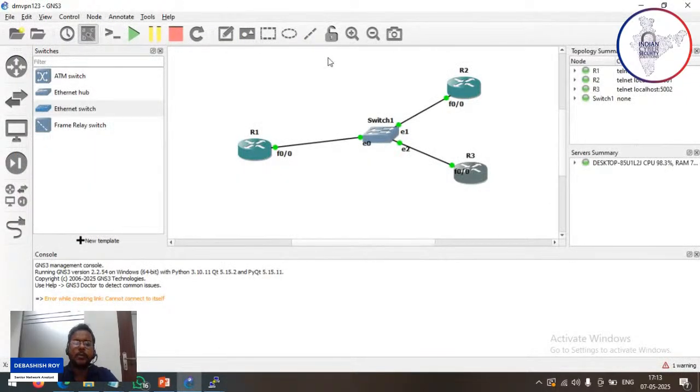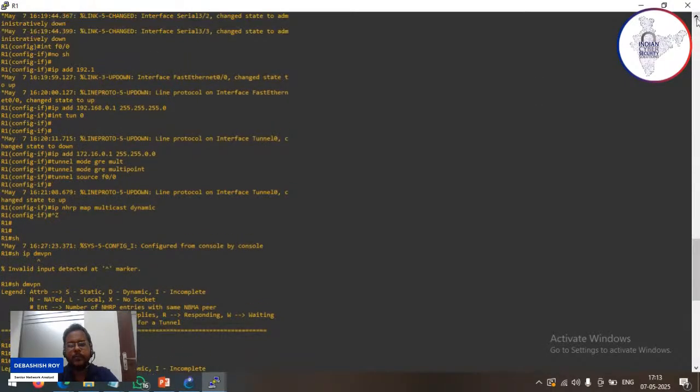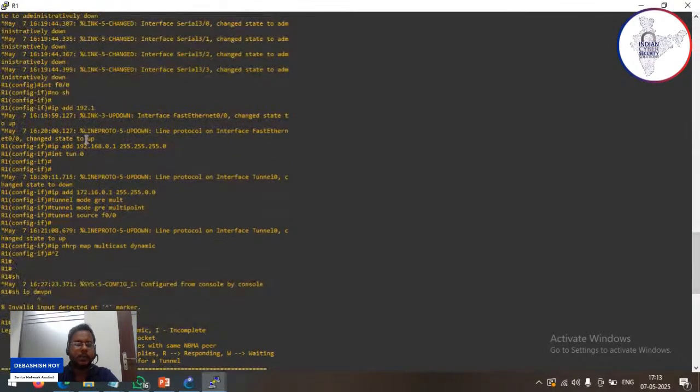I can show you, it is in the GNS simulator. If you see the configurations here, it is already configured, but in case of the gigabit port, I have used the fast Ethernet port. You can see the IP address here. You can see the tunnel interface also. It is having the IP address 172.16.0.1 here, and I'm using tunnel mode GRE multipoint, and tunnel source is FastEthernet 0 that is having the NBMA address, and IP NHRP map multicast dynamic.